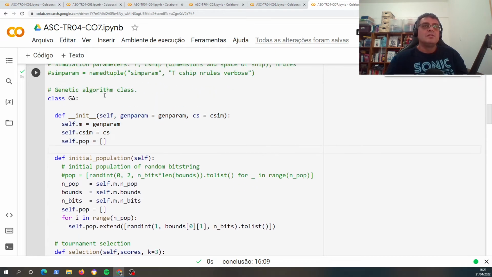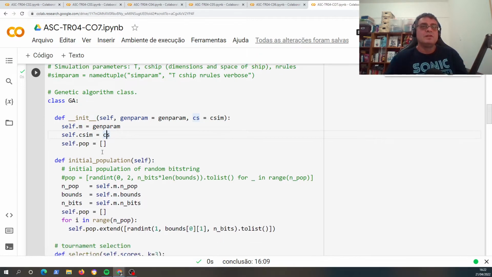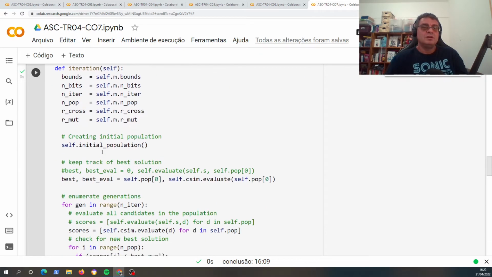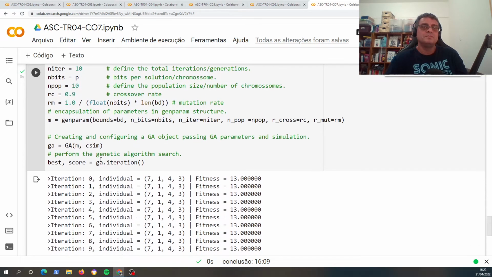So when we call GA, this method was called, and self.m and self.thing will have the necessary values. How can we recover these values to use inside the methods? So let's see, we call it here. Let's see in the sequence of the execution of the program.